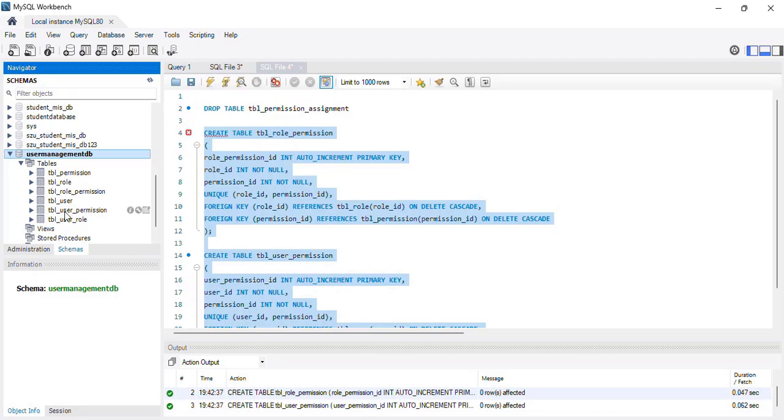That is good. Okay, in our next video session, we want to implement how we can assign permissions to a role and how we can assign permissions to a user.